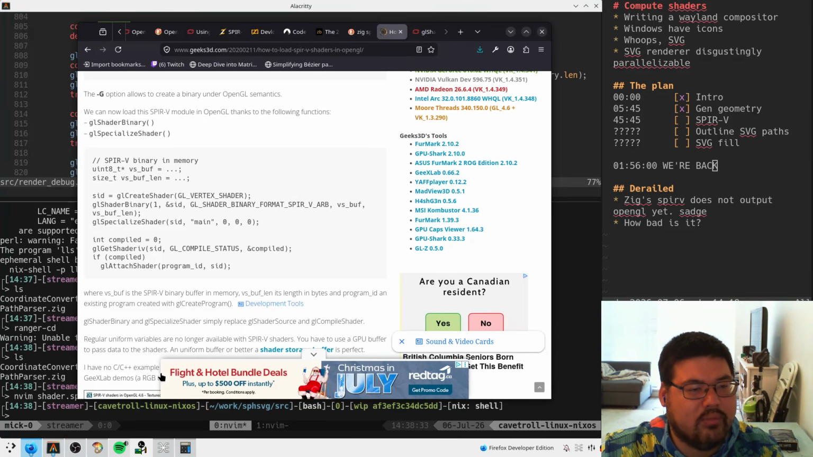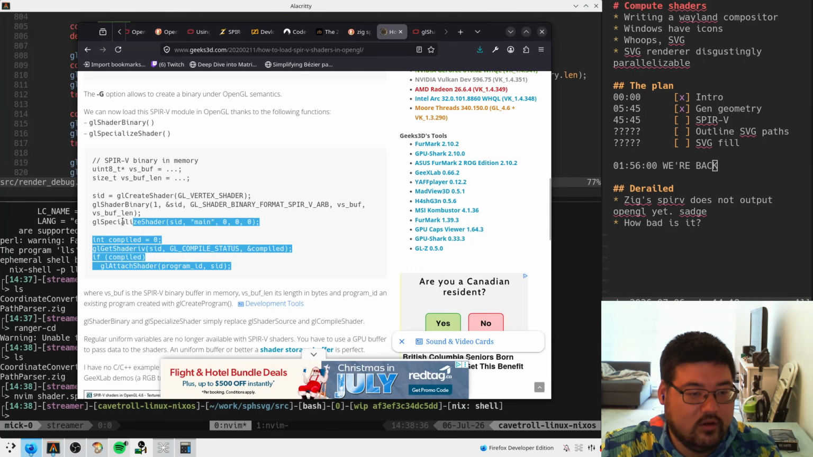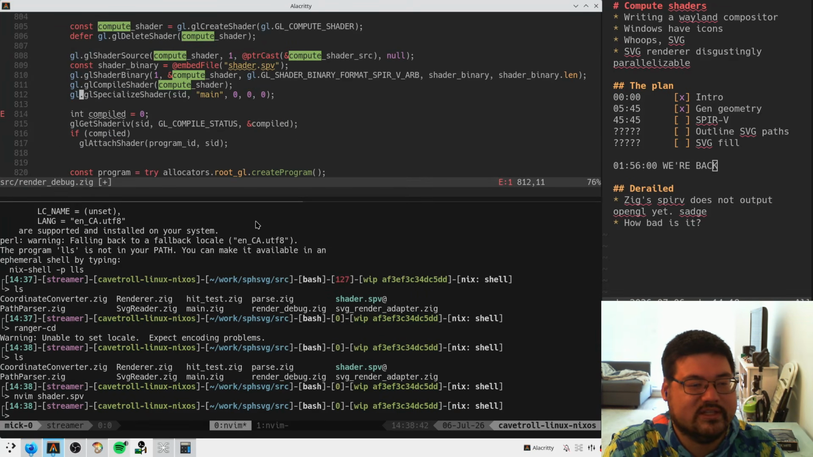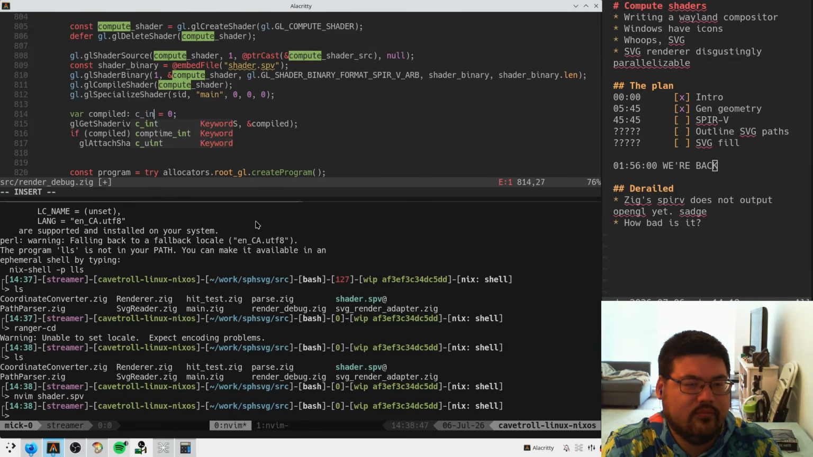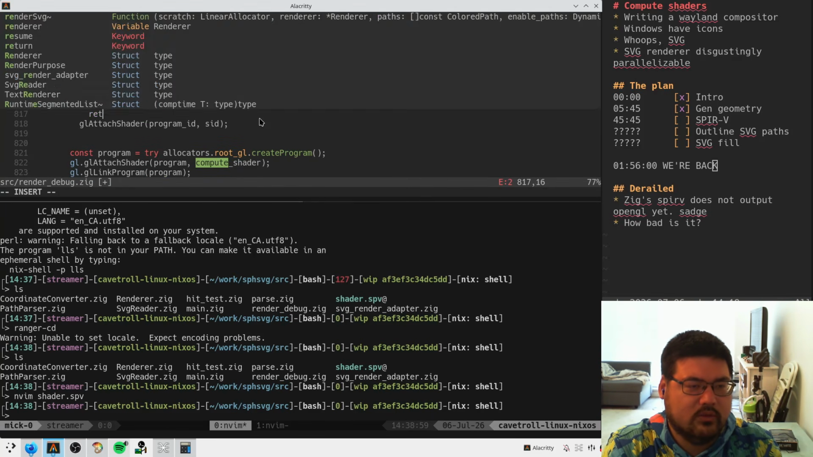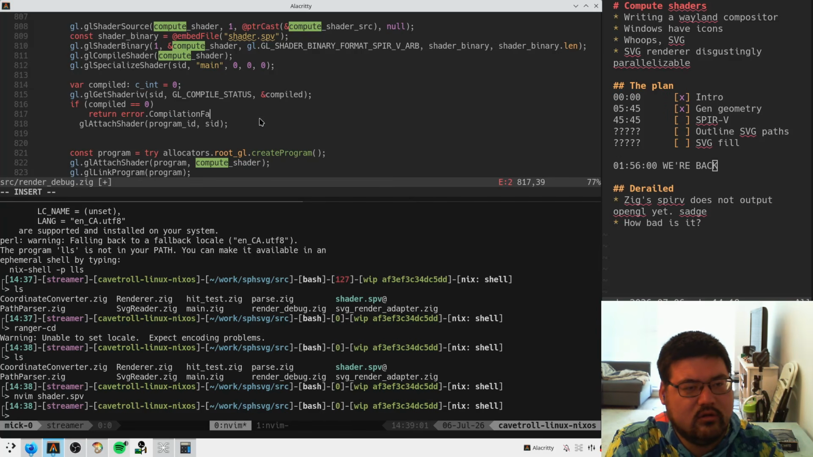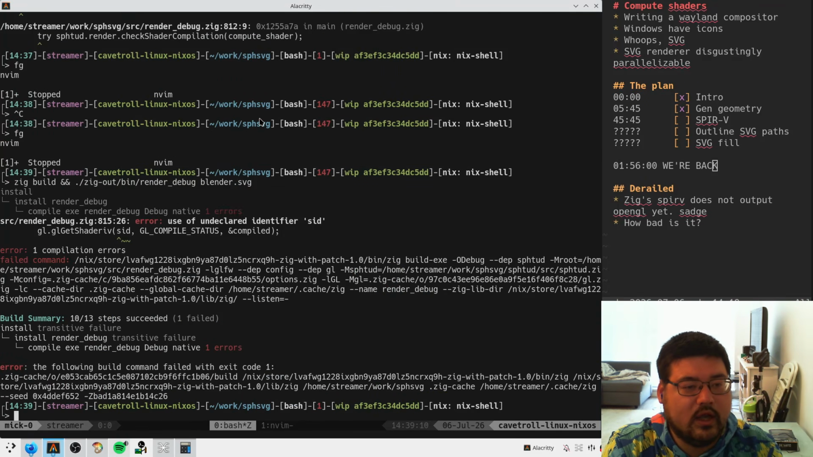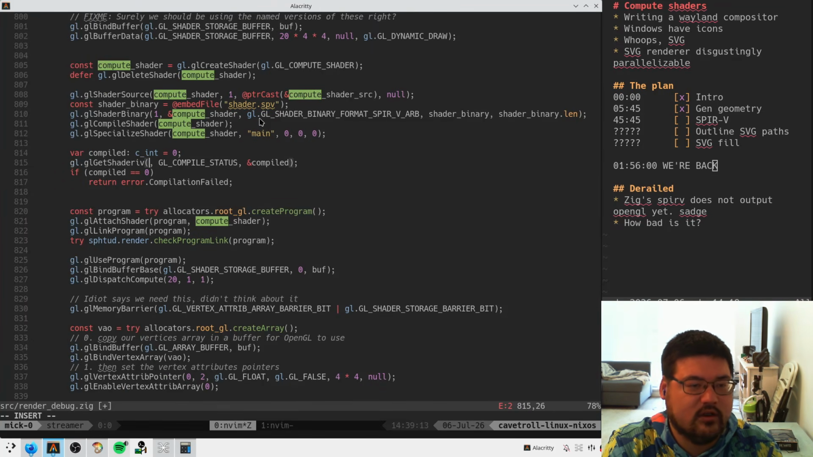I guess we don't necessarily want to compile the shader. That's probably the problem, right? We probably want to do this instead. Like this. We are trying to check if this thing is equal to 1. But we actually want to do, if this is equal to 0, return error compilation failed. That seems kind of nice. He is mad because I said SID somewhere, and it's like, no, that's compute shader.